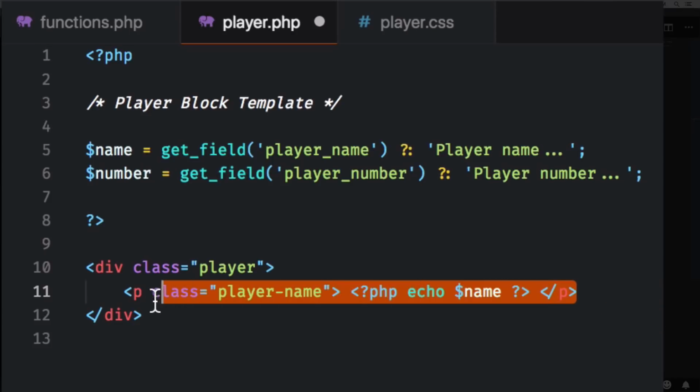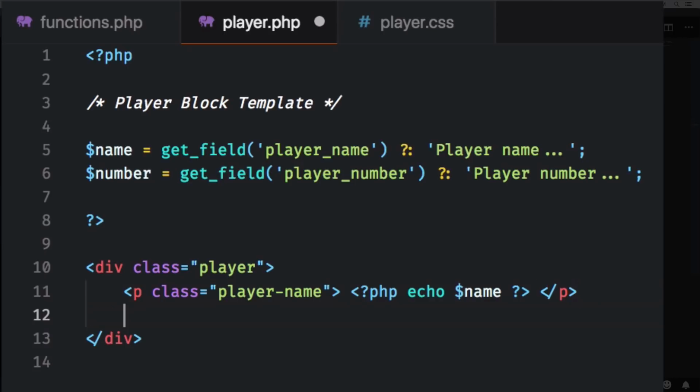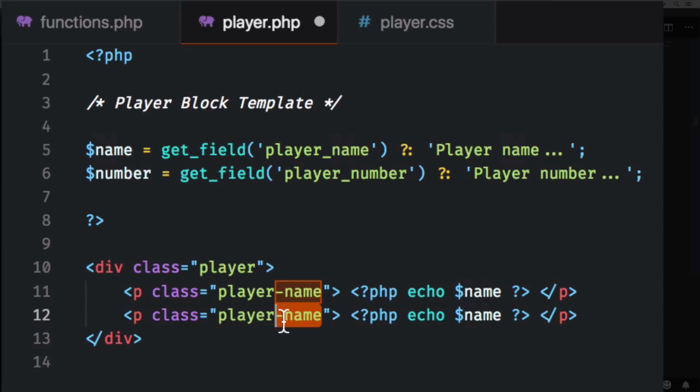So let's just copy and paste this. Let's change the class to player number. You can use whatever class you want. This is just for styling, so we're gonna add some CSS later. And instead of name, it's gonna be the variable number. All right, so let's save that. And we are good to go.